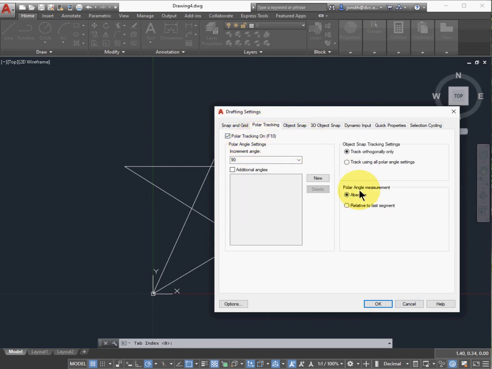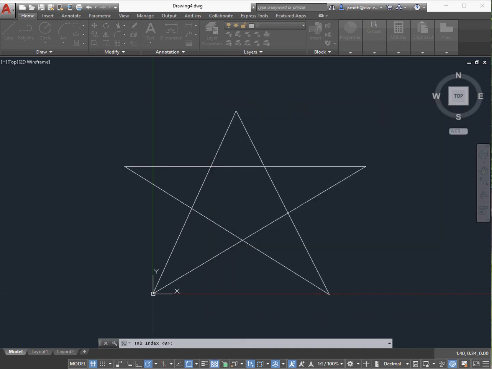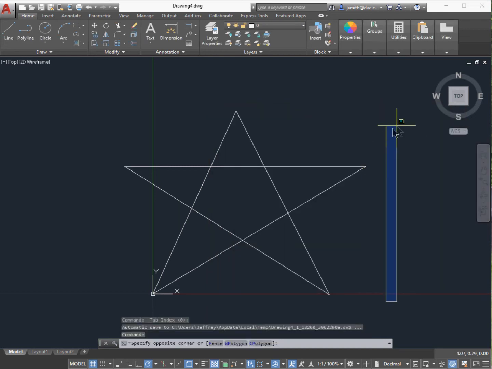It's just some people like to see it. It helps with the scale. And then I also have these endpoint, midpoint, center on in the O-snap, and that's where the lines snap together. So these settings are actually very important.